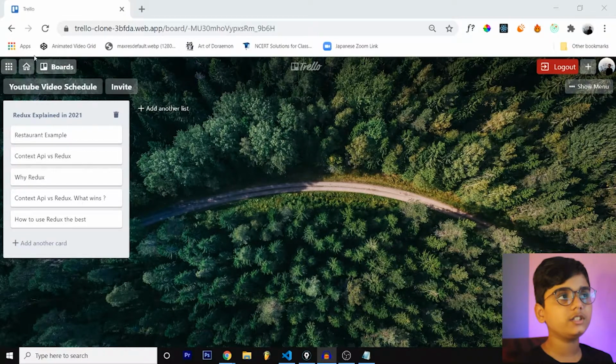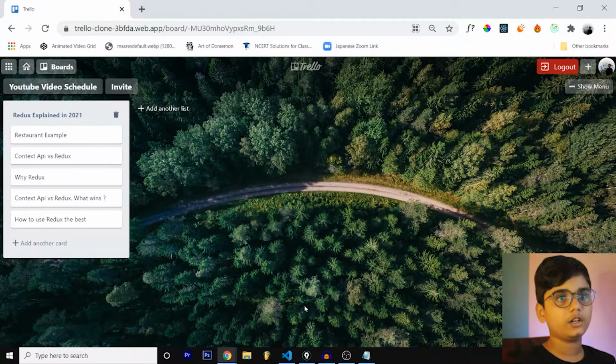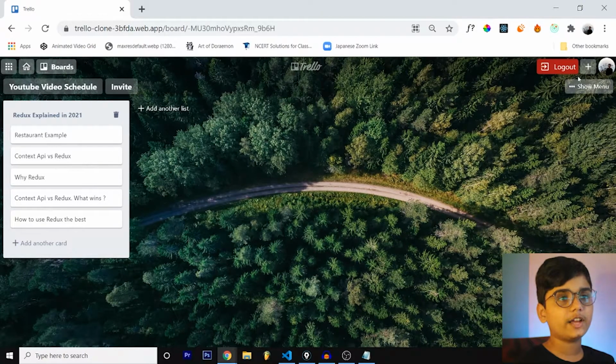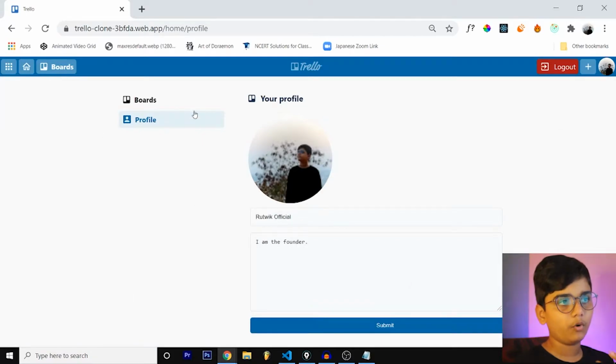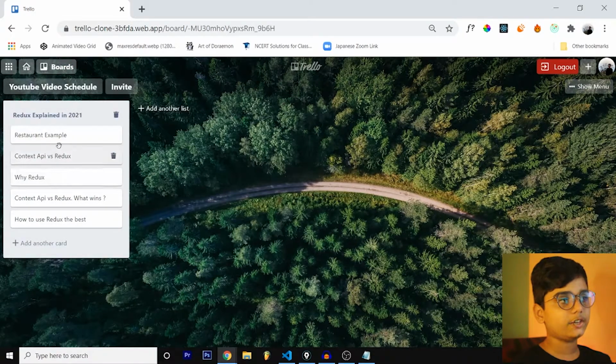And as you can see over here, the URL, actually I am blurring it out because it is a clone. I made this Trello clone. I thought of explaining this clone, but it was a complex application, so I'll do it later. And if I get a huge response for this Trello clone, I will do it for sure. Let me show you some functionalities as well. This is the place where you can change the background, and it really works. After that you can go to your profile like this, and you can go to the boards. There are 3 boards as of now, but I'm in the YouTube video schedule, and there are cards. I can drag it like this.